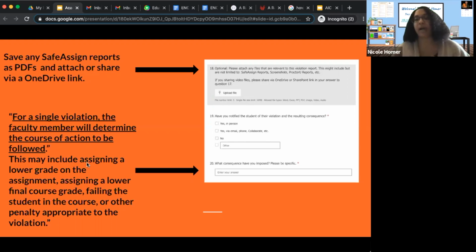So I would just highlight that I cannot share the evidence that you give to me with your students until we get to a full hearing, because I'm bound by the processes in the student handbook. So please think about whether or not you're willing to share that evidence with them.